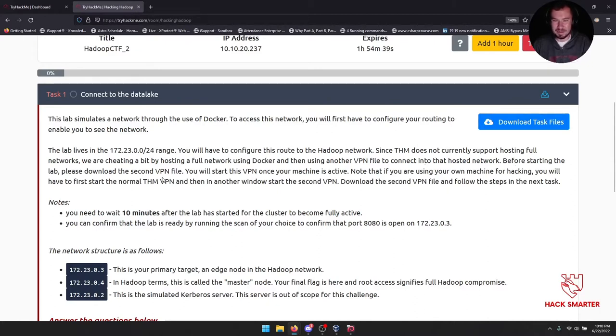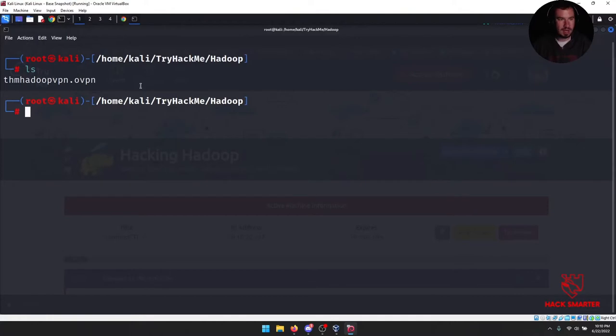That is awesome. Before starting the lab, please download the second VPN file, which we did. You will start this VPN once your machine is active. Note that if you are using your own machine for hacking, you will have to first start the normal THM VPN, and then in another window, start the second VPN. Download the second VPN file and follow the steps in the next task. Let's go ahead and just get that done.